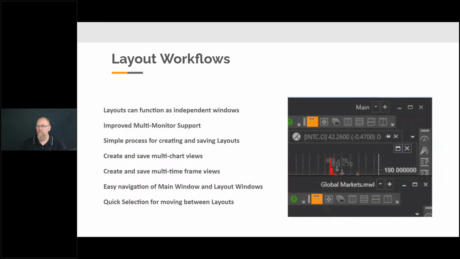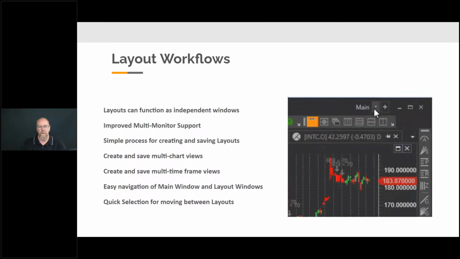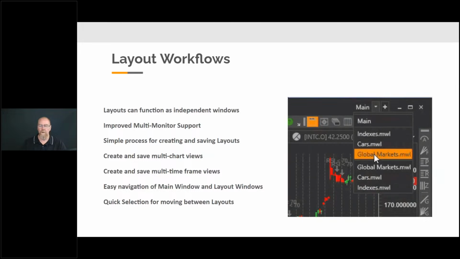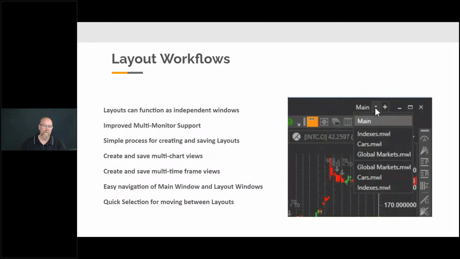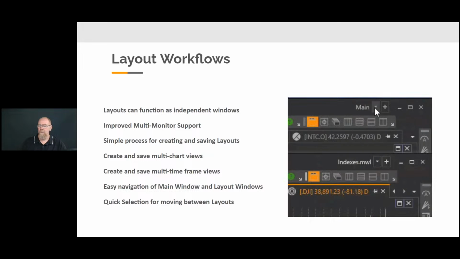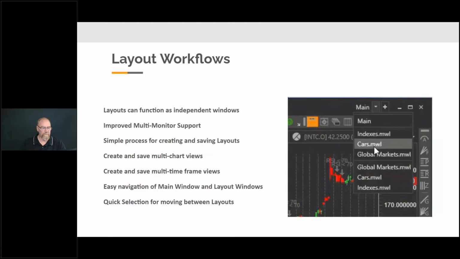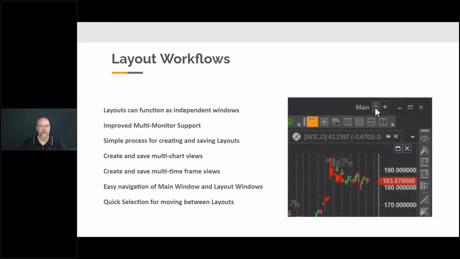So a layout essentially can be one chart, but it's typically 2 or more charts in one view. And sometimes you're going to have the same symbol with different time frames, or you're going to have different charts and different templates or different views for the same symbol. Easy navigation of the main window and layout windows.